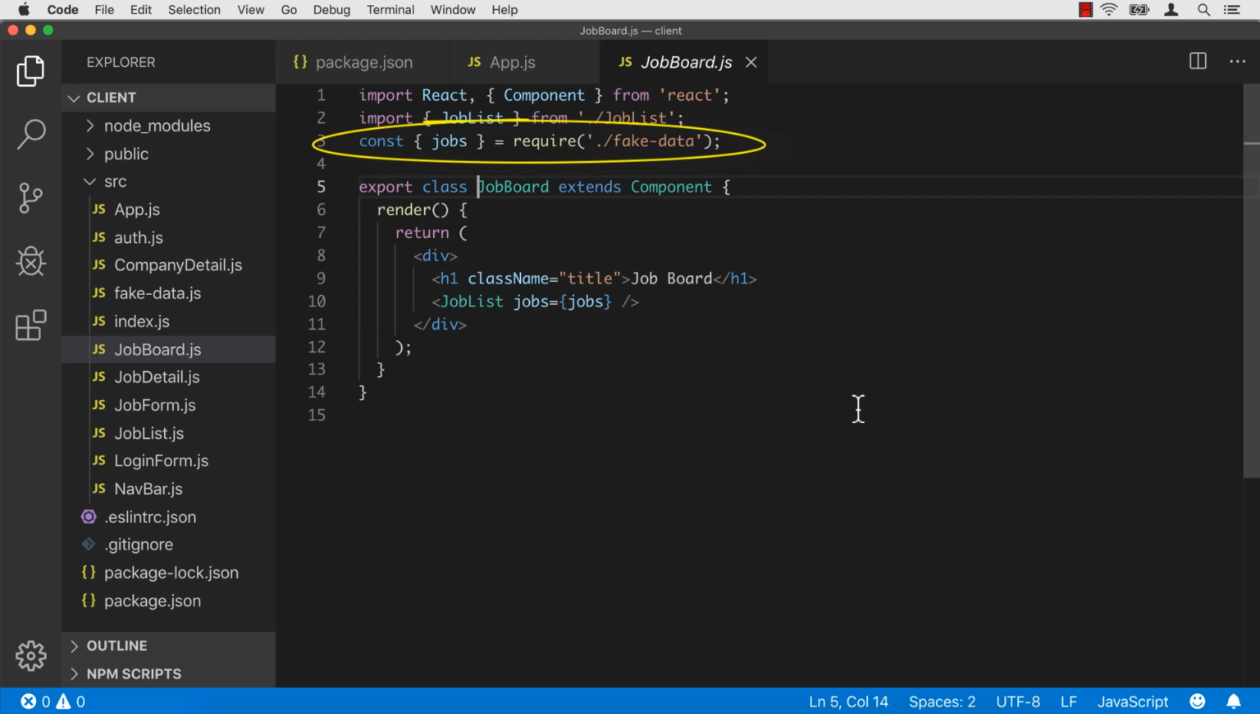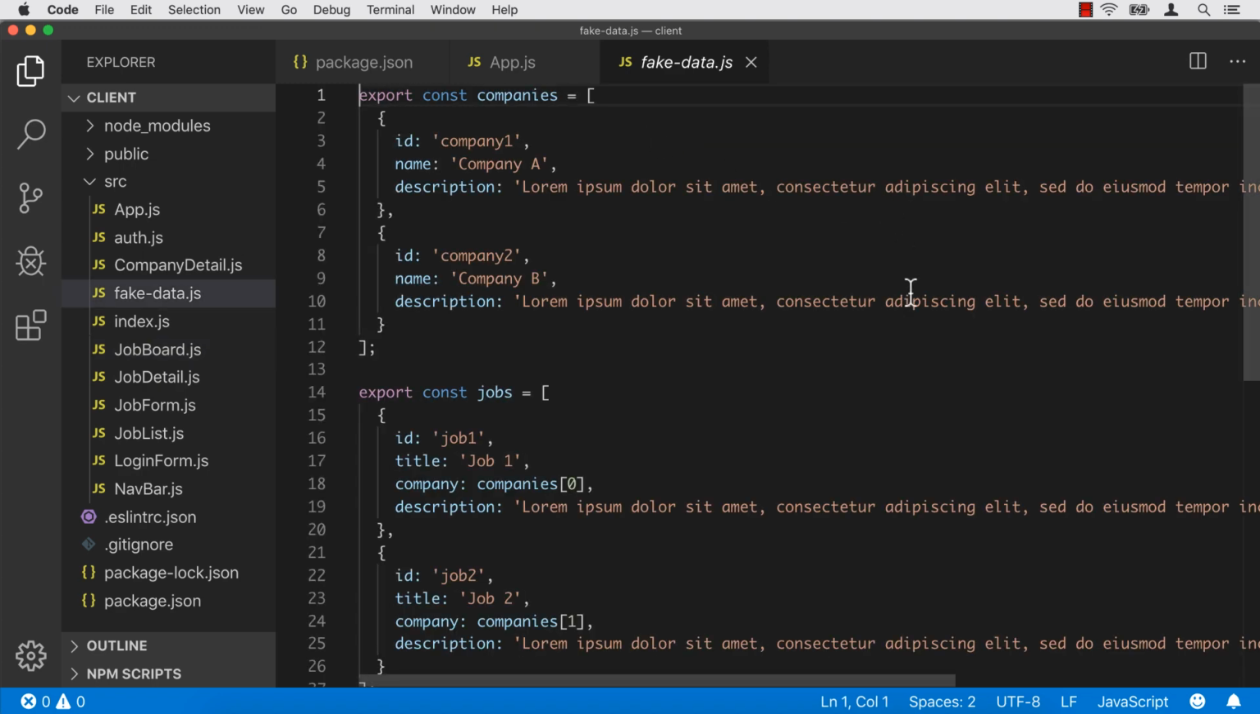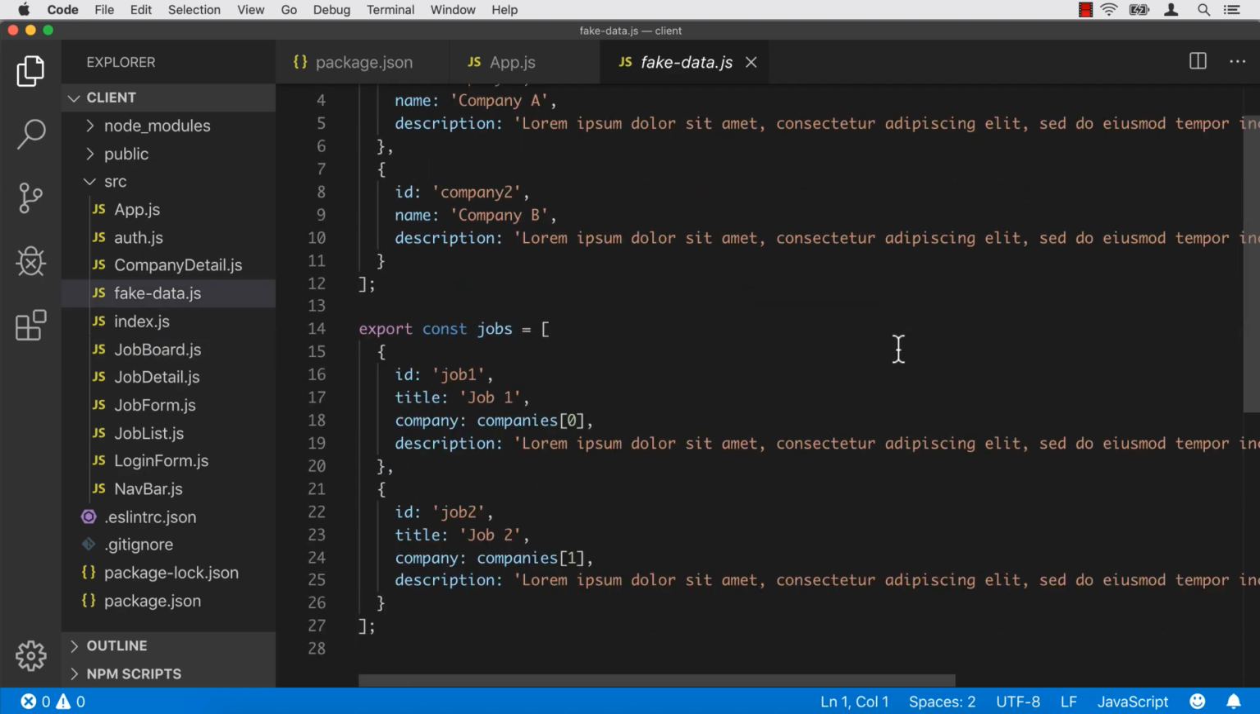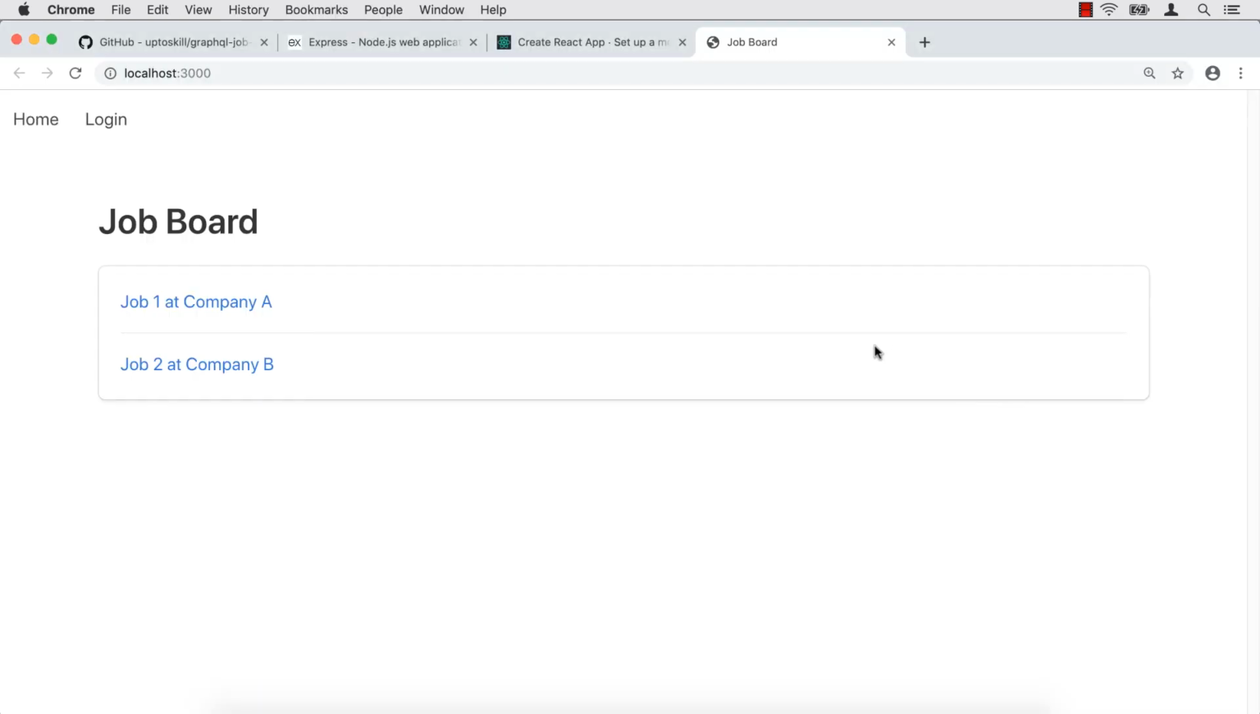And this jobs data comes from a file called fake data. If we go and open that file, you can see that it just contains some hard-coded dummy data. For example, here's the jobs array, and its first element is an object with job1 as the title, which is the same data we saw on the web page. So at the moment, the front end is just displaying this hard-coded fake data, it is not calling the server to fetch the data, at least not yet. It will be our task as part of this exercise to get the data from the server by making GraphQL queries.